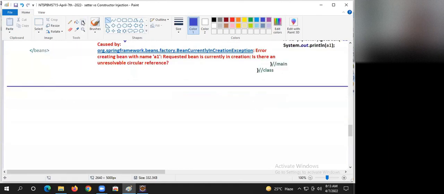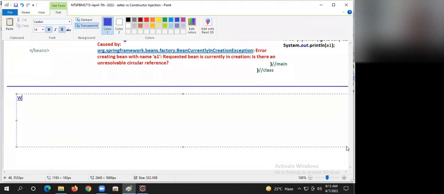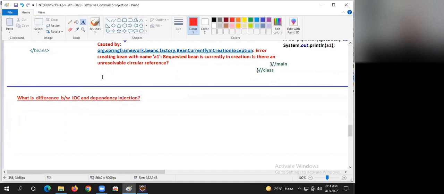Okay, since we have little time, I'll ask one question. You answer me. Okay, guys. What is the difference between IOC and dependency injection? This is also quite a regularly asked question in the interview room nowadays. IOC and dependency injection. Tell me, both are same?